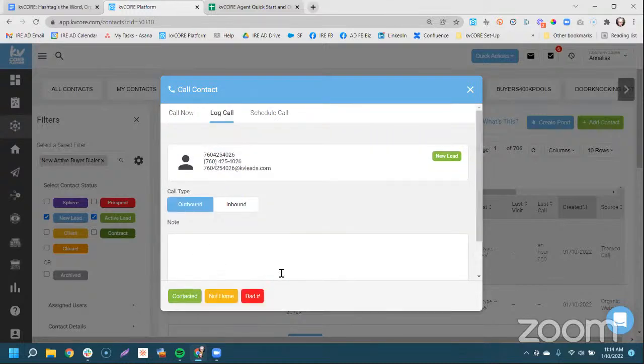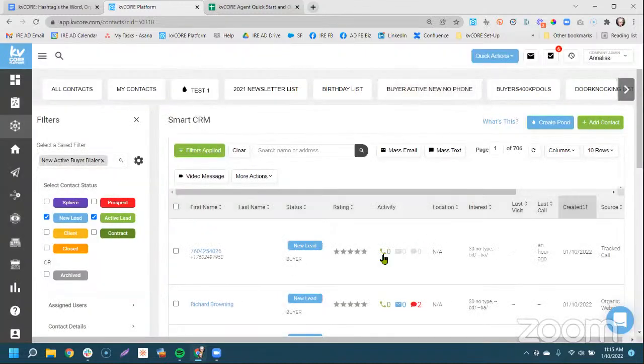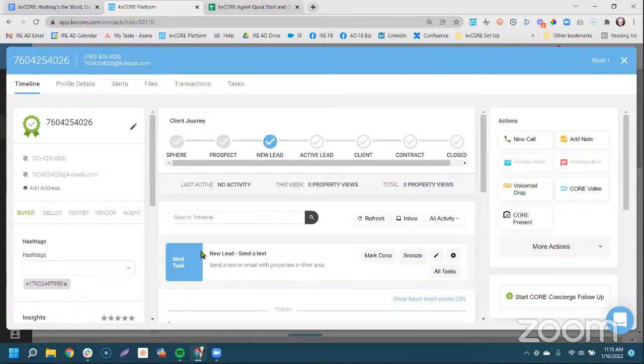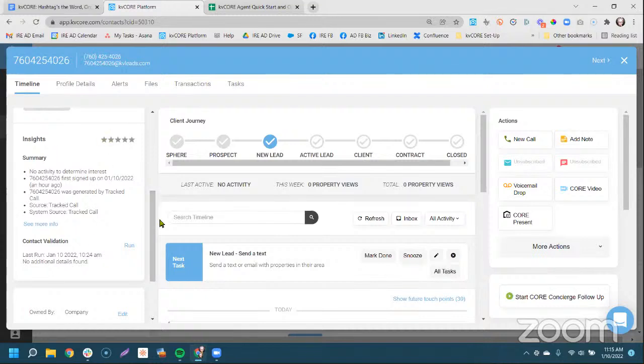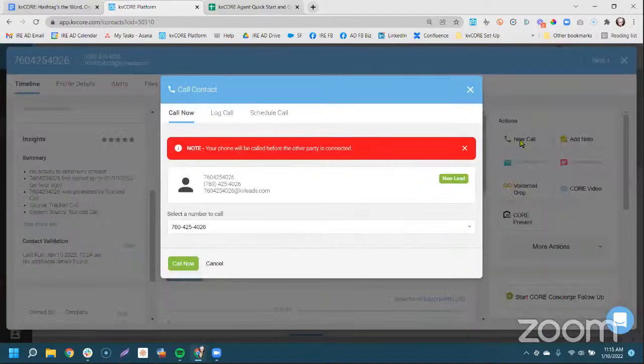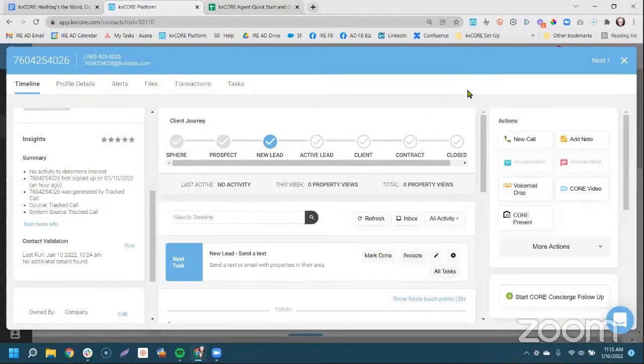You log the call. And then when you're ready to move on to the next one, you can either go right here to Richard Browning, click the call list, or if you go into the first one, then you can kind of look at these people and be like, okay, how did they end up here? What have they been looking at? You can take a look at some insights, see if there's any additional information, click new call. Then to move on to the next record, you just click next here at the upper right.